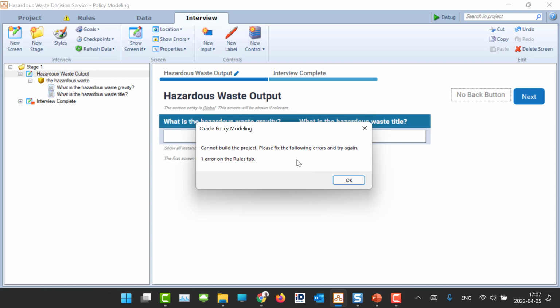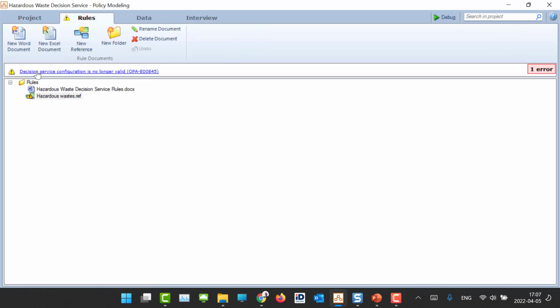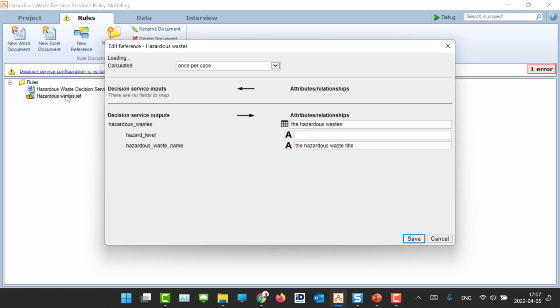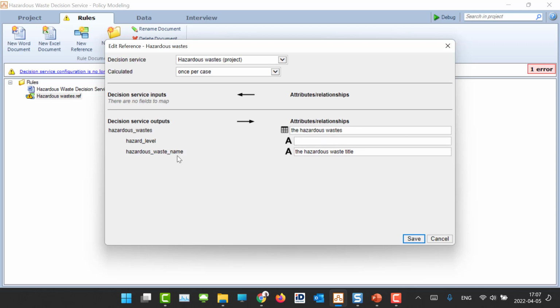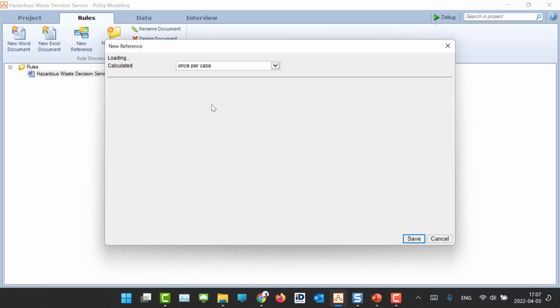Cannot build the project. Please fix the following errors and try again. We need to return to the Rules tab. The decision service configuration is no longer valid. And the attribute has been removed because the decision service output contract has changed. So I can now put in the hazardous waste gravity, which I think was the name of my attribute. But you'll notice that I'm unable to save it. I will have to delete the reference and rebuild the reference.